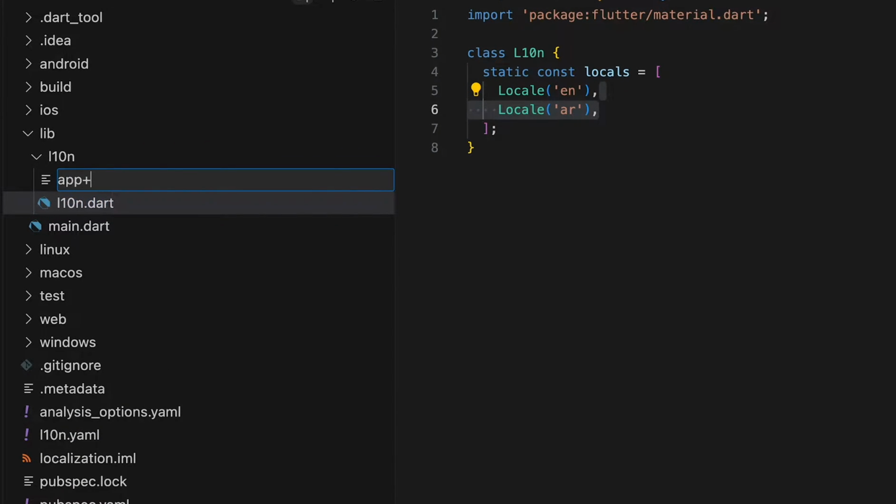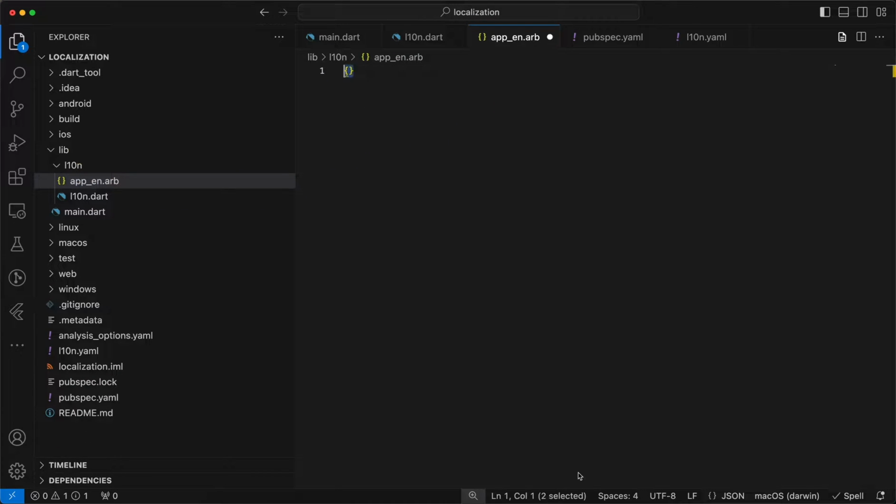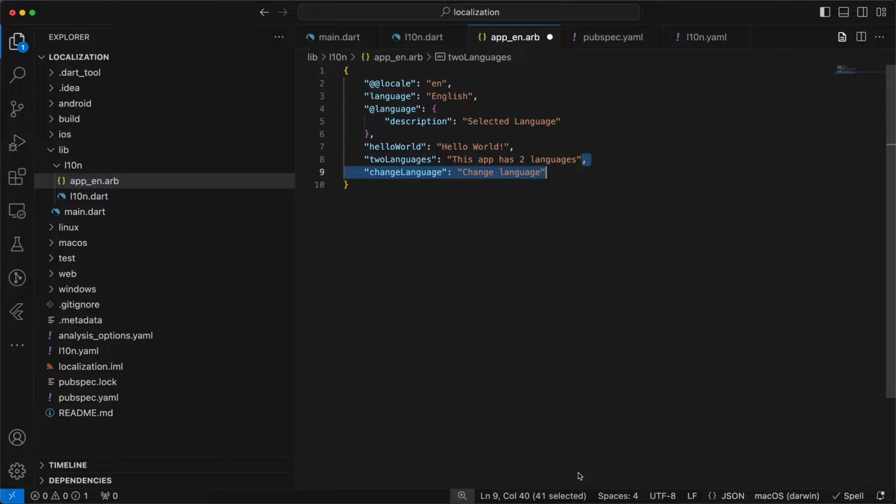So we'll create app_en.arb. Now this file looks like a JSON file, so we will add some attributes such as locale, en, and language as English, and we can give it some description and other fields if we want to. And we will also add some more attributes such as hello world, two languages, and change language.